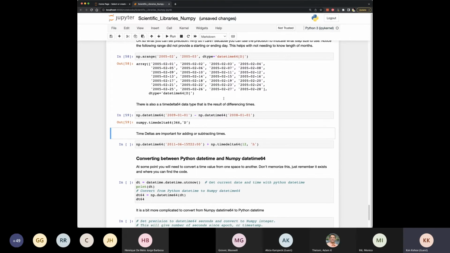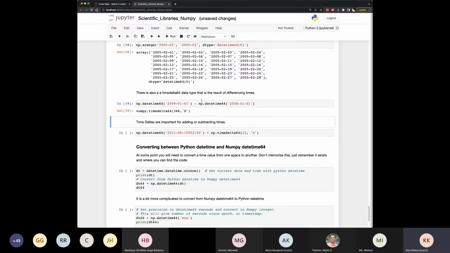If we wanted to have the difference between two, we can just separate them. So here's two different date times I've created, and I'm subtracting the two. And what you'll notice is that it doesn't return a date time, it returns something different called a time delta, because you can't have a difference in time be a time. And it'll tell you what it is, 366, and then the unit, which is day.